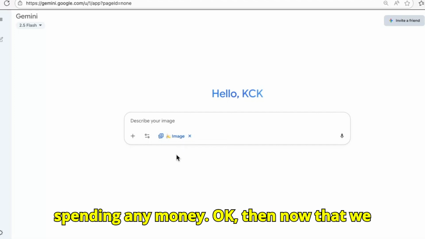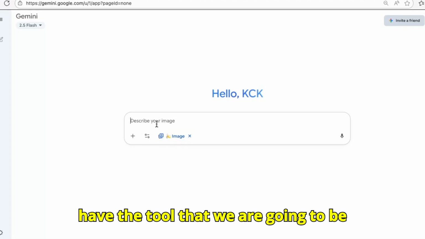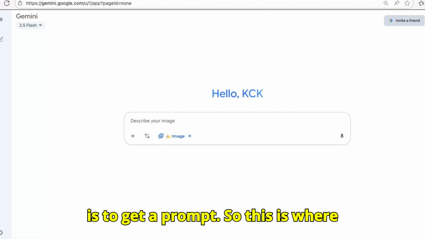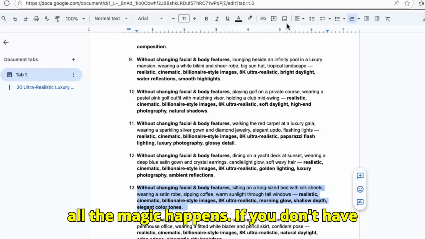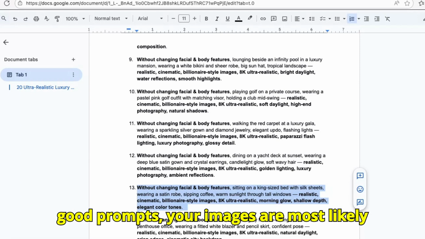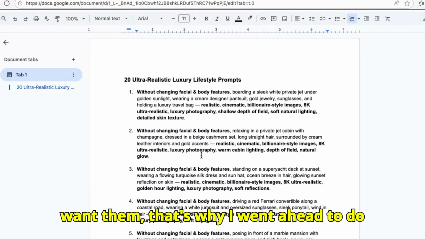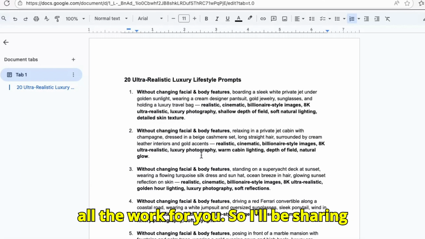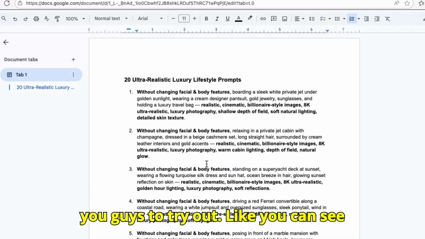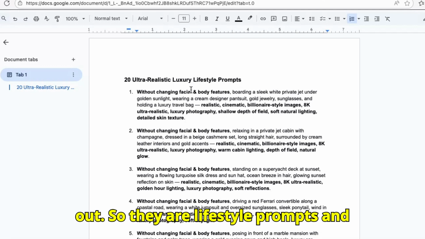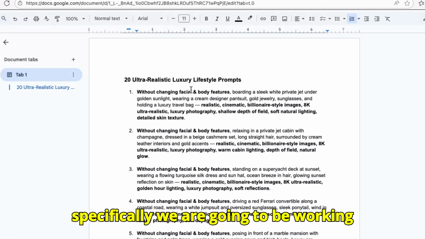Okay. Now that we have the tool that we are going to be using for our image generation, the next step is to get prompts. So this is where all the magic happens. If you don't have good prompts, your images are most likely not going to come out exactly how you want them. That's why I went ahead to do all the work for you. So I'll be sharing this in the description down below for you guys to try out. Like you can see, we have 20 prompts that you can try out. They are lifestyle prompts, and specifically, we are going to be working with luxury.